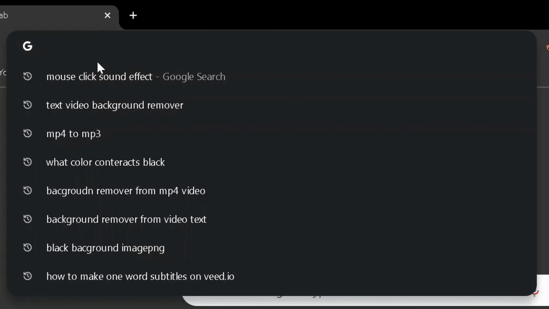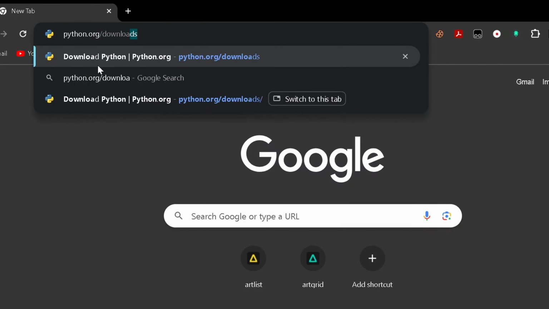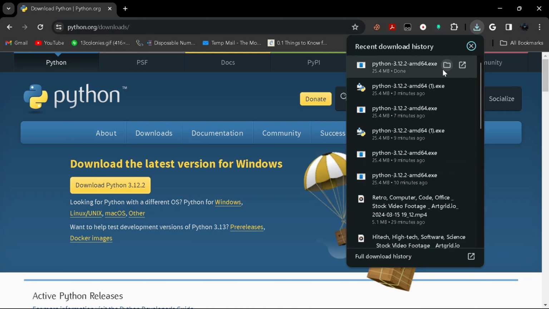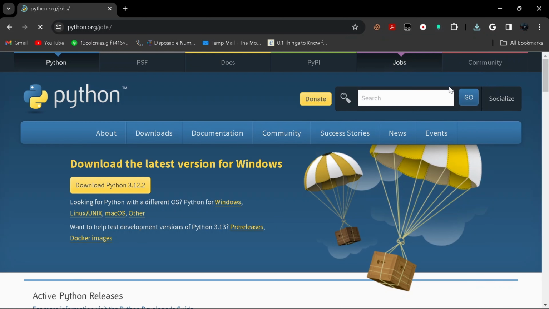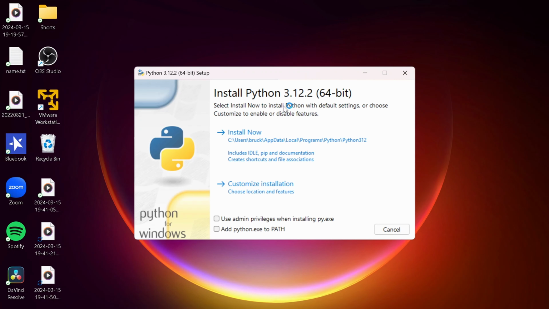Go to your web browser and search for python.org/downloads, or use the link in the description. The website automatically detects your computer's operating system. Now to begin, all you have to do is hit download and wait for the exe file to finish downloading. Once it's done, double click the exe file and you will receive a pop-up like this one.